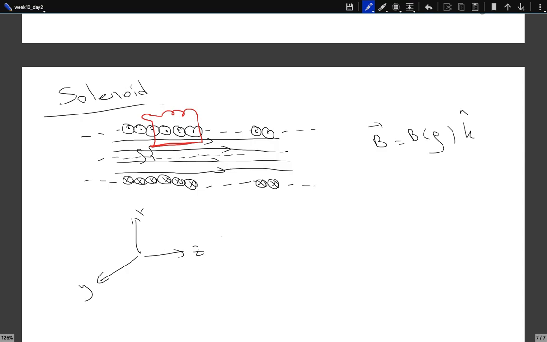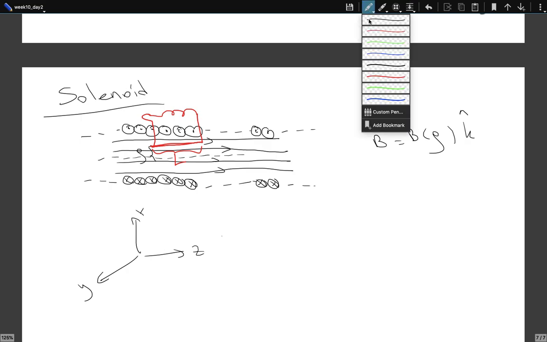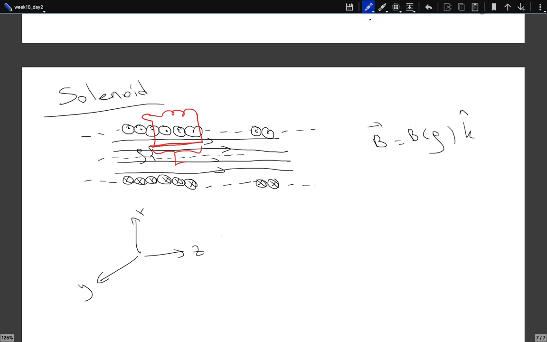So this is my closed loop. And this length over here, let's call it L. Any questions on why I choose that loop? You see, this I already determined.